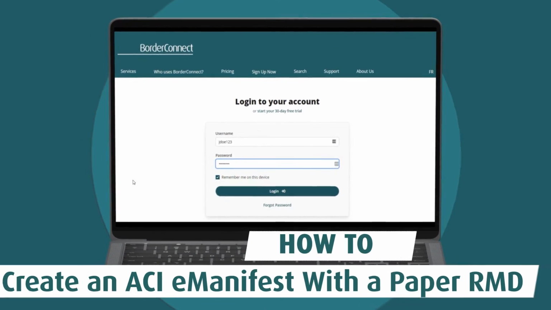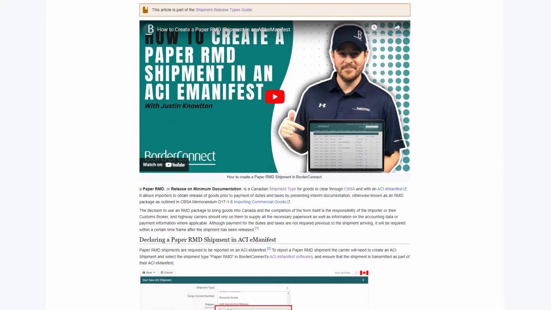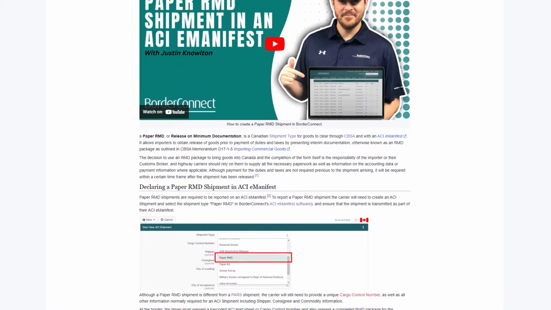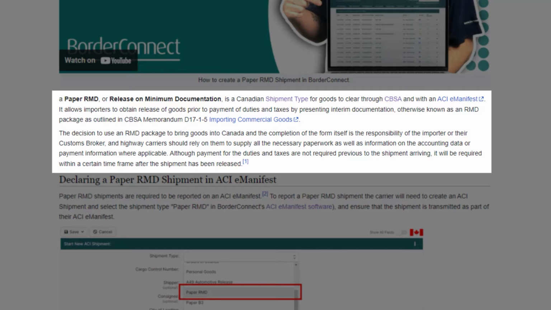In this video, I'll show you how to create an ACI eManifest with a Paper RMD shipment using BorderConnect. A Paper RMD, also known as Release on Minimum Documentation, allows importers to obtain release of goods prior to the payment of duties and taxes by presenting interim documentation, otherwise known as an RMD, to Canada Border Services Agency.